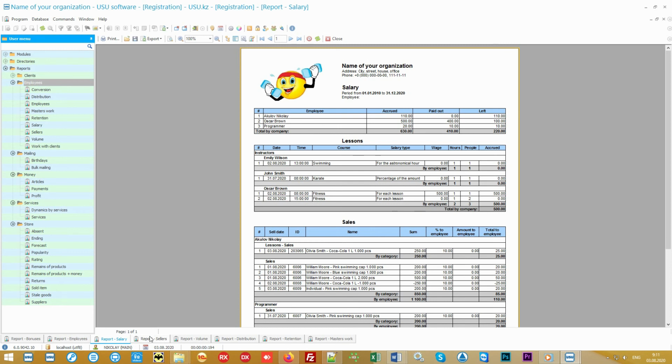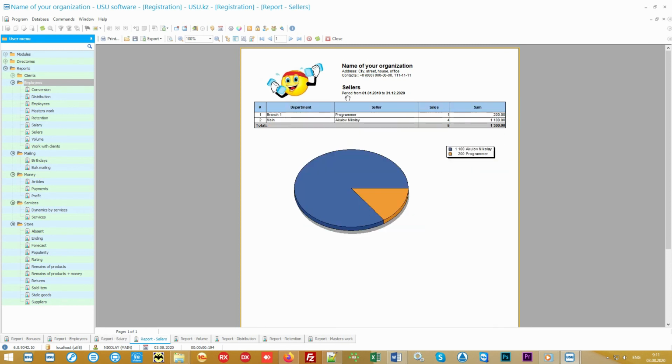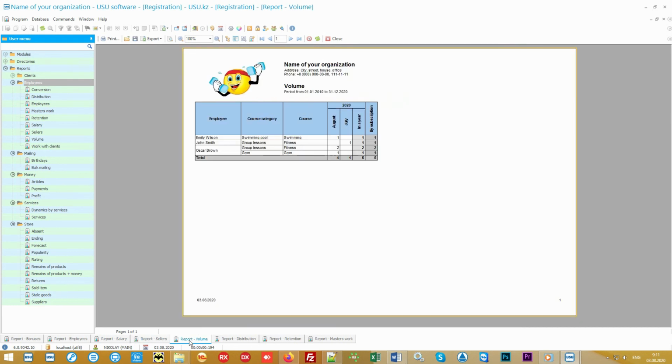If you have not only services but also sales of goods, it will be possible to analyze the work of each seller. The activity of conducting classes over time can be seen in the report Scope of Work, and how exactly the loads are distributed among the employees will be shown in the distribution report.